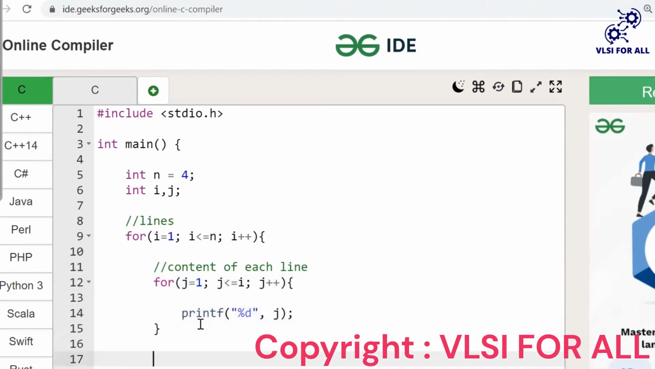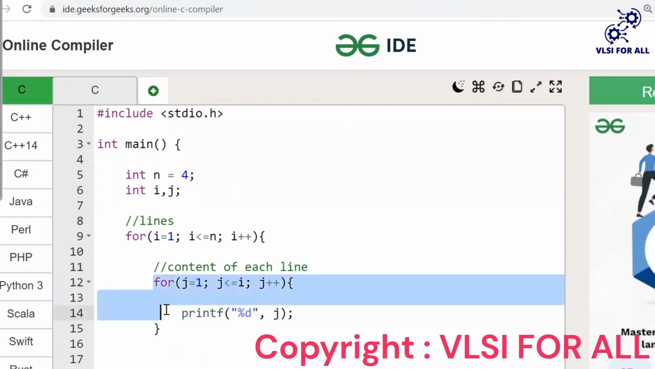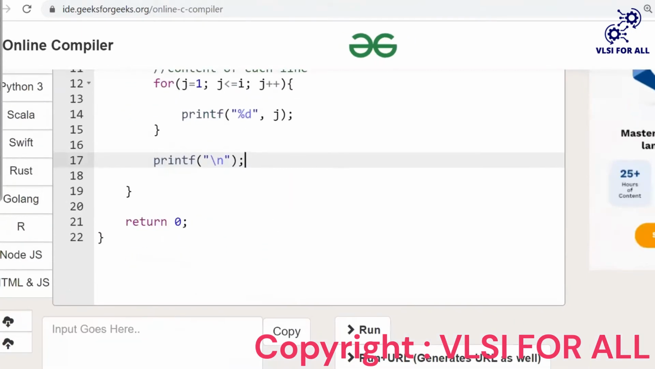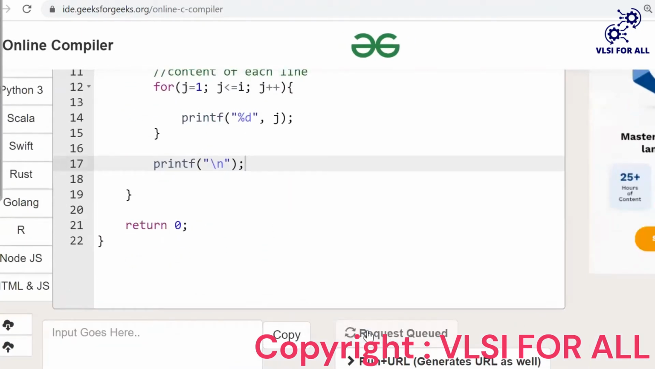Suppose an entire line has been printed. Now, how can I go to the next line? The slash n works in case of C. Okay, fine. Let me try printing it. What is the value that is coming?